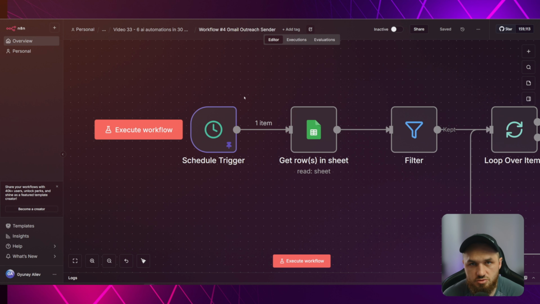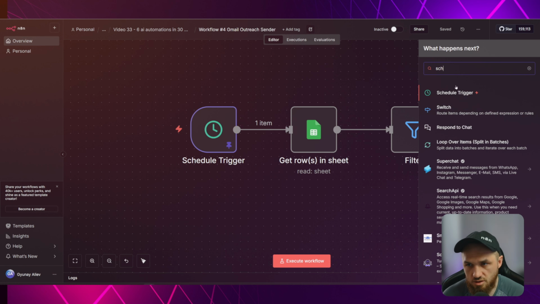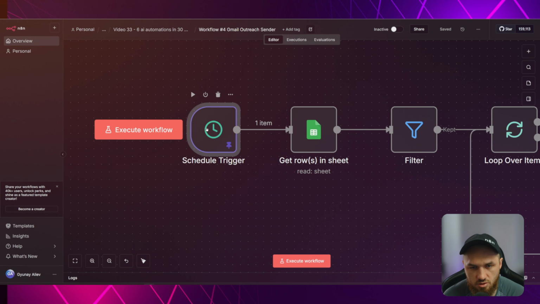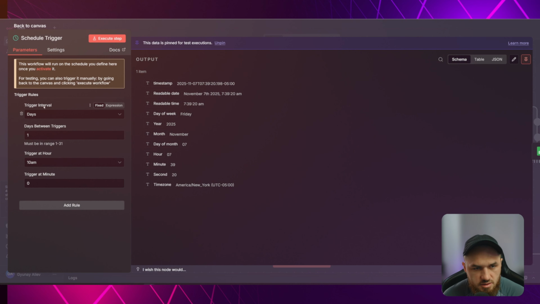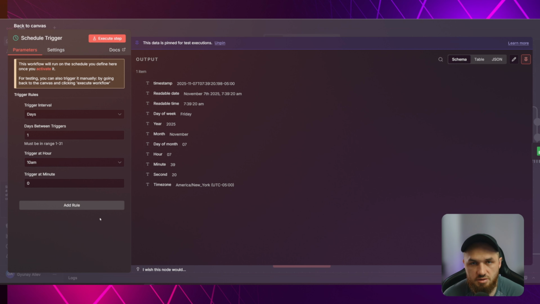We're going to need a schedule trigger, so this automation is going to be able to run every day at the same time. Come to the right corner, click the plus button, schedule trigger, and when you double click the node, you're going to see the trigger interval is days. So every day, the days between triggers is 1. So this is going to run every day, and we can choose what hour to trigger every day. We chose 10 a.m. because everyone starts work at 10 a.m. And this is going to be it for this one.